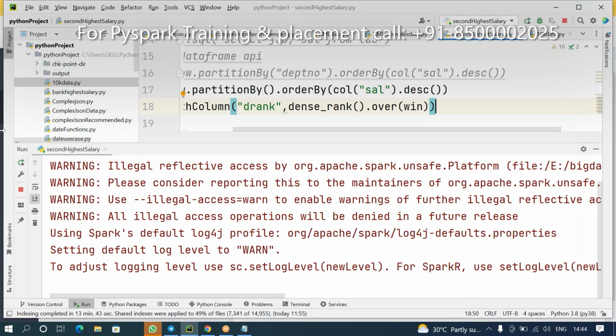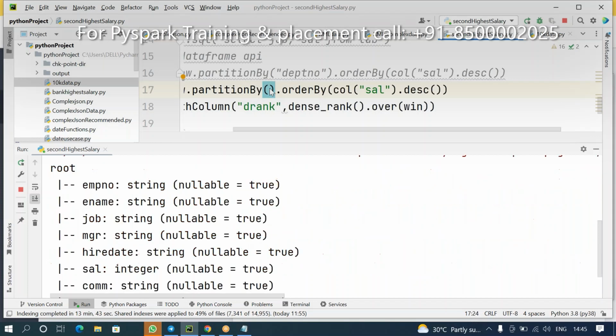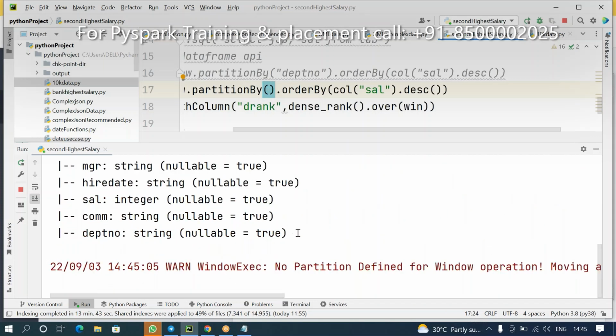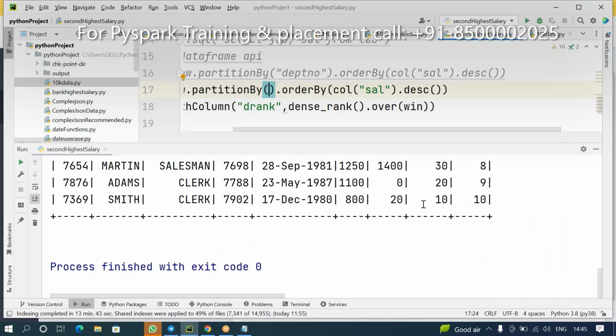Partition by, just remove this column name. Instead of department number, remove the department. That's it. Now please check.